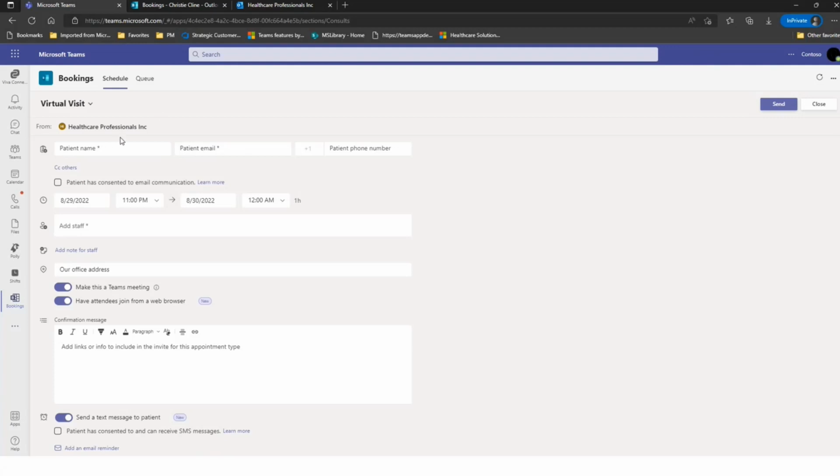So here you can see, of course, you'd enter the patient name, ensure that they've consented to communication. This is where you'd add your staff, right? So those 2 staff that are supporting us here both show up. You can see availability, as we update this time, availability will show as available or not. So that way we don't overbook someone.